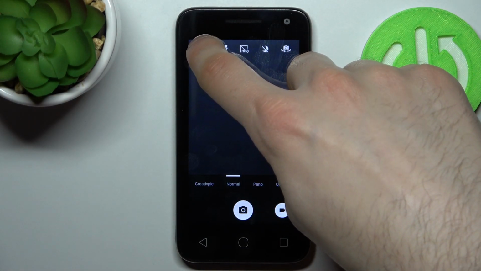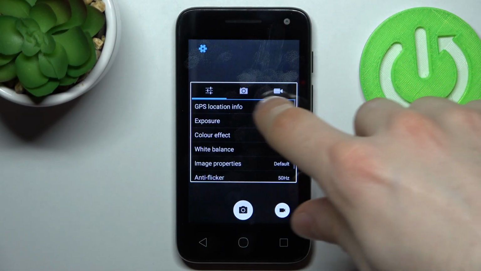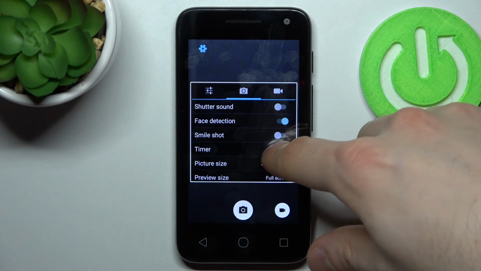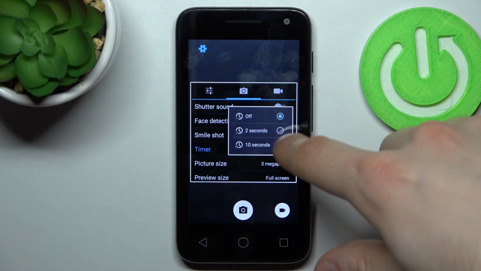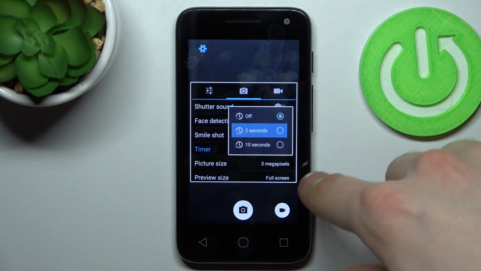then you have to go to its settings by tapping on the gear icon, then go to the camera section, and here you have timer. You can set it on 2 or on 10 seconds. Let's set it on 2 and try to make a photo.